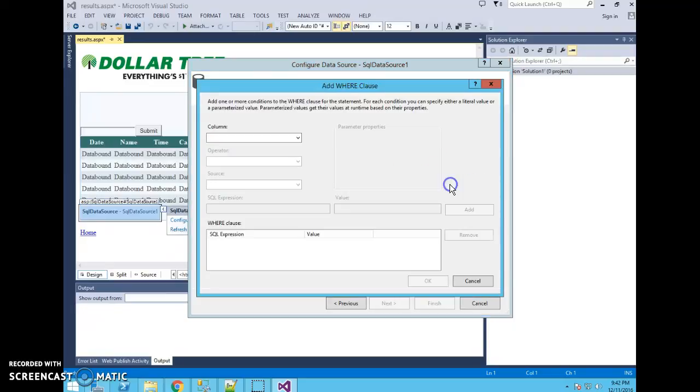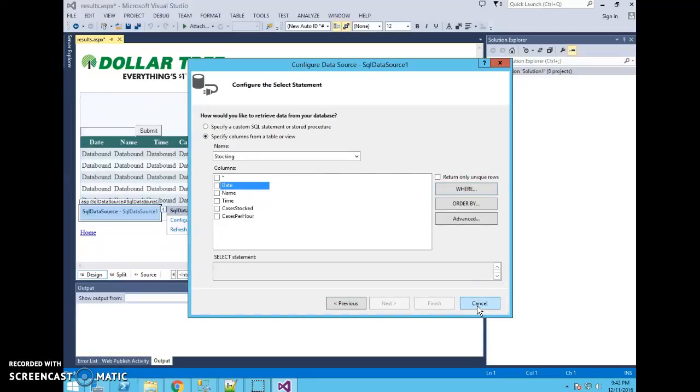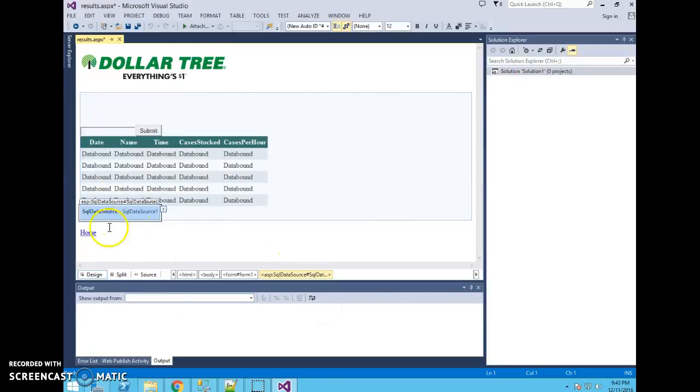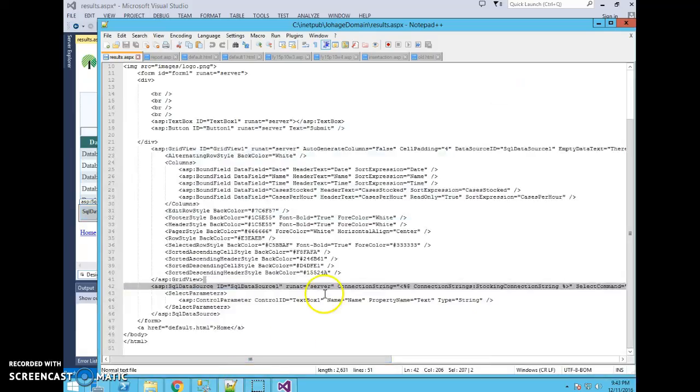And it looks like it's not going to pull it up for me today. But that is where I created my data source string, and you can see it right here. This is my website in a nutshell.